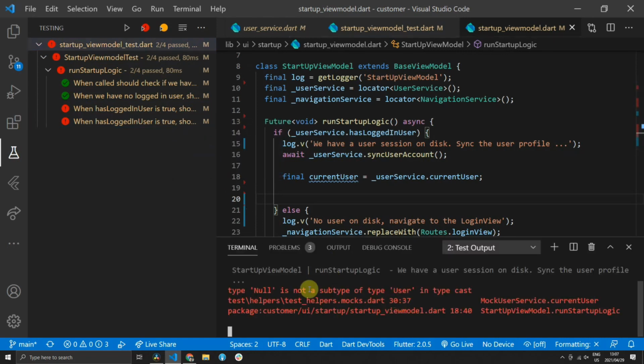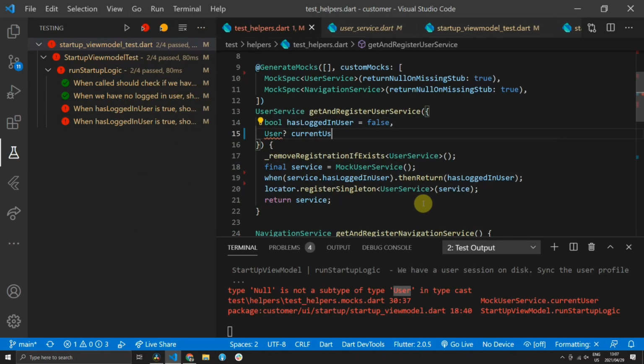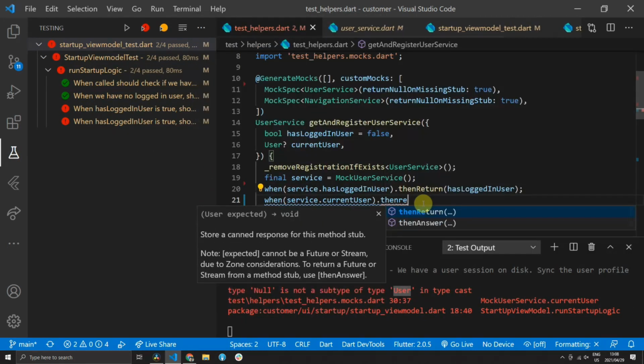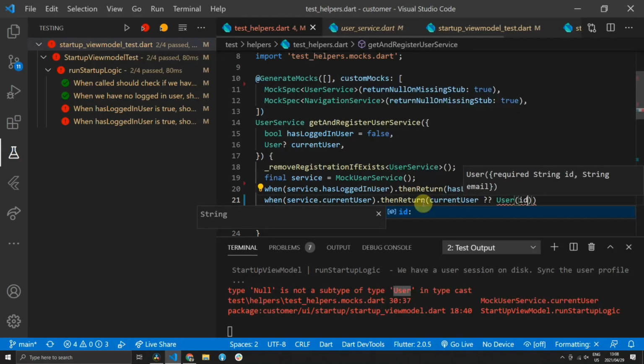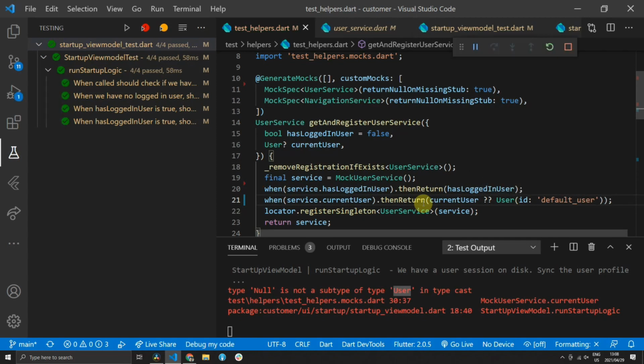If you look at the output, you'll see that it cannot cast null to a type of user. Whenever you have a property on a service, you need to return a value forward if it's not a nullable property. To do that, we do the same thing that we did earlier, which is stub this property to always return a value. Head over to your test helpers, go to the user service function. We'll now take in an additional property called current user. When service.currentUser is called, then return the current user, and if it's null, we'll return a newly constructed user. If you run the test again, things should be passing.